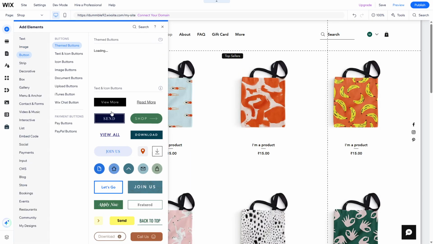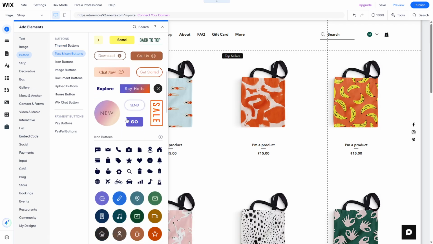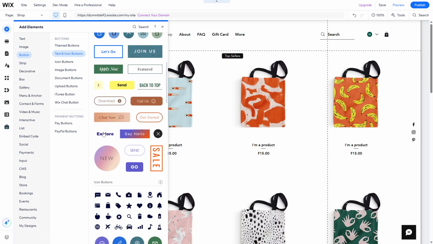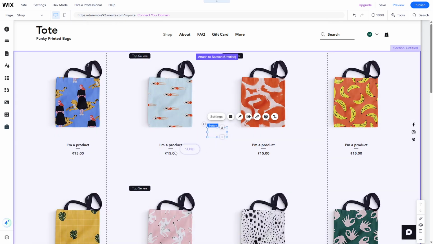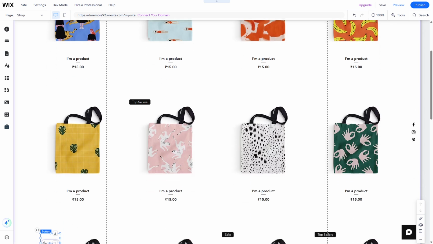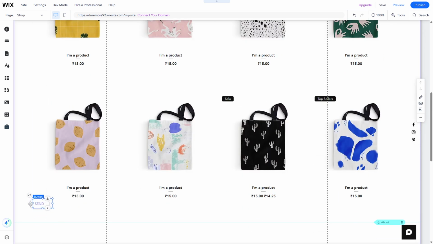Now you'll see several styles for your button. Select one that matches your web page and place it where you want on the page. Next, the settings wheel comes into play. By clicking on it, you can configure your button, including its text, which is best served as a clear call to action statement such as Shop Now or Learn More.